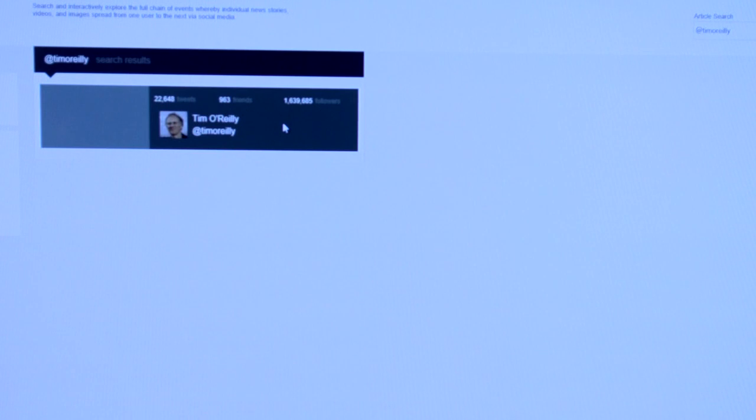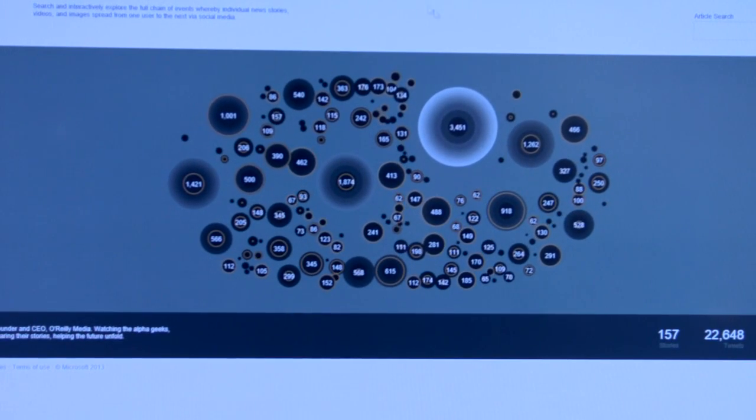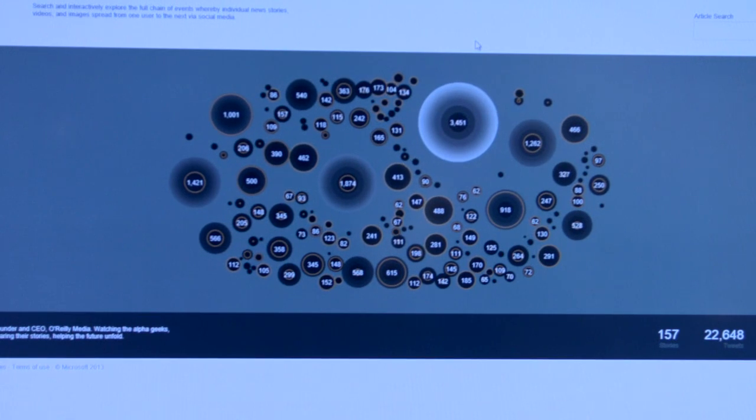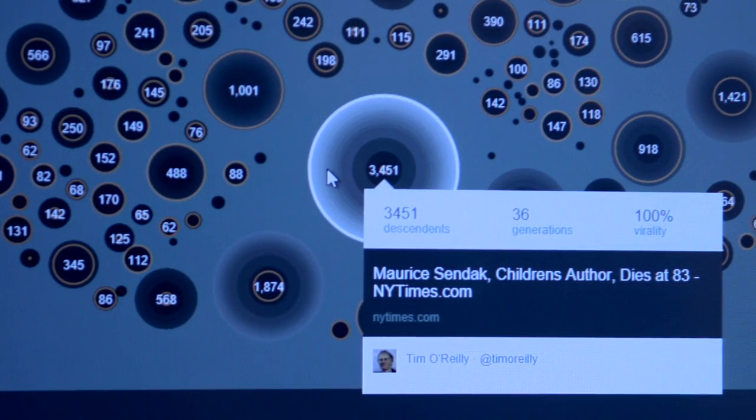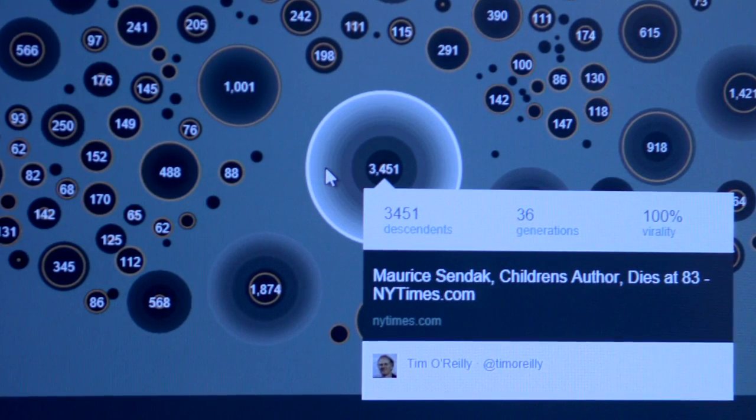We can also use viral search to look at contributions from particular individuals. So here's posts from Tim O'Reilly over the past year of popular news, video, and images. We can see he's quite prolific. And so the larger circles here represent more popular stories. The shading represents the number of generations these stories have gone through.